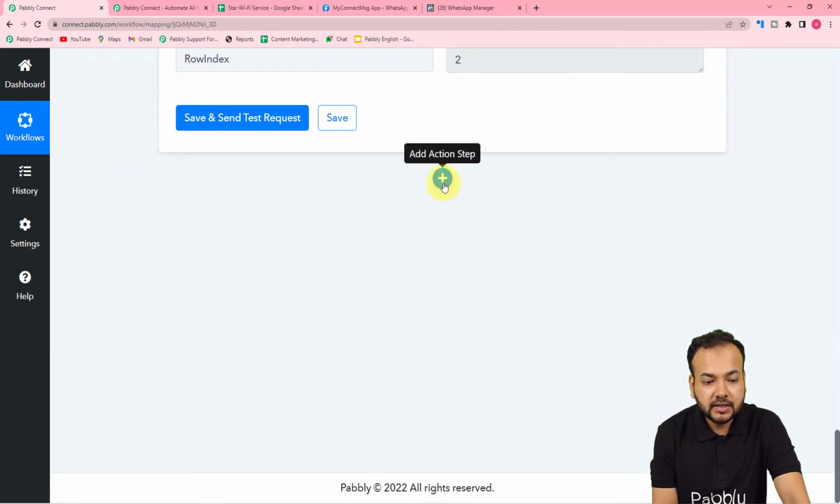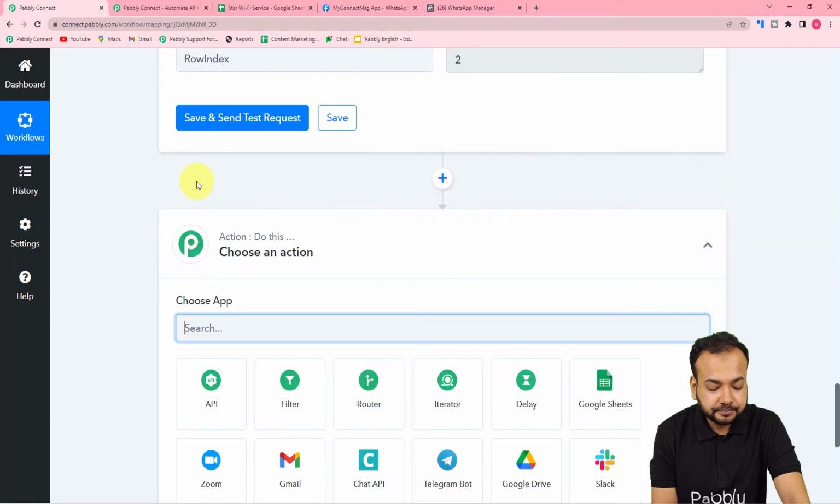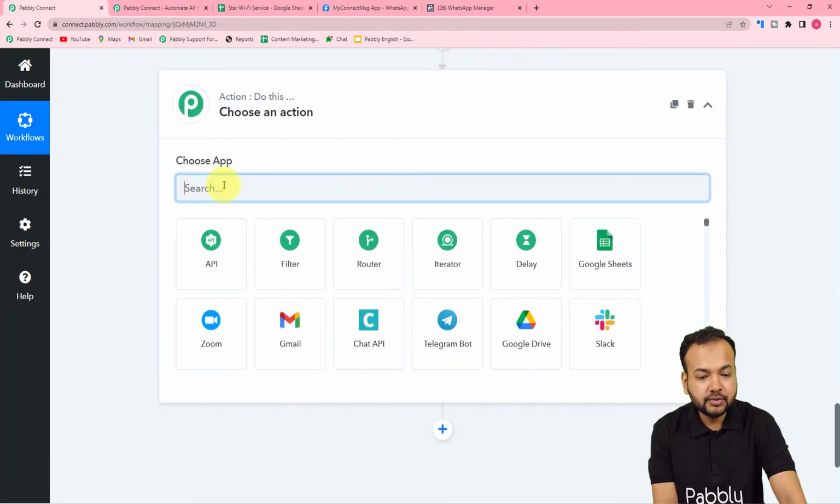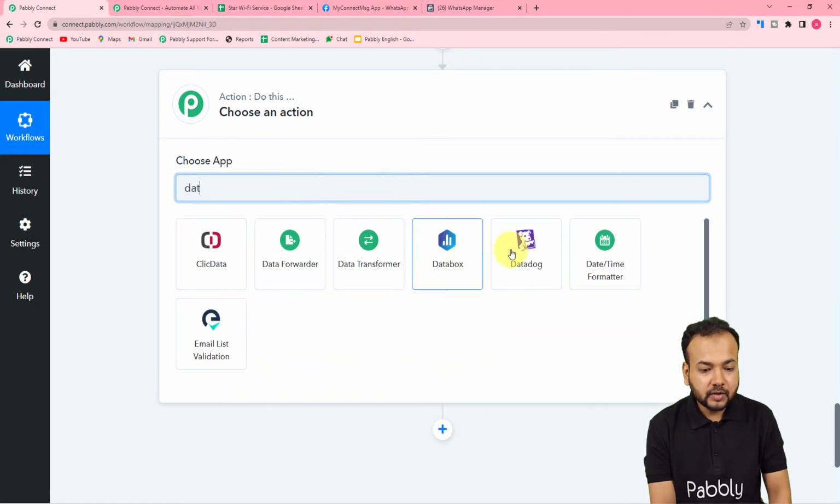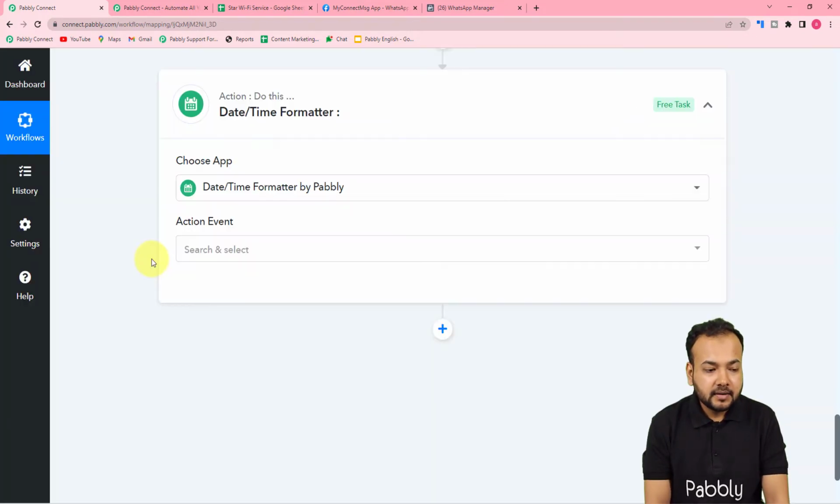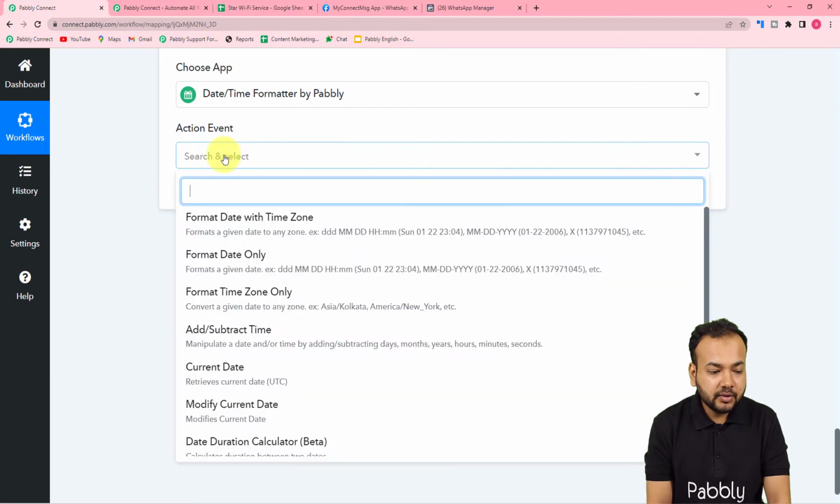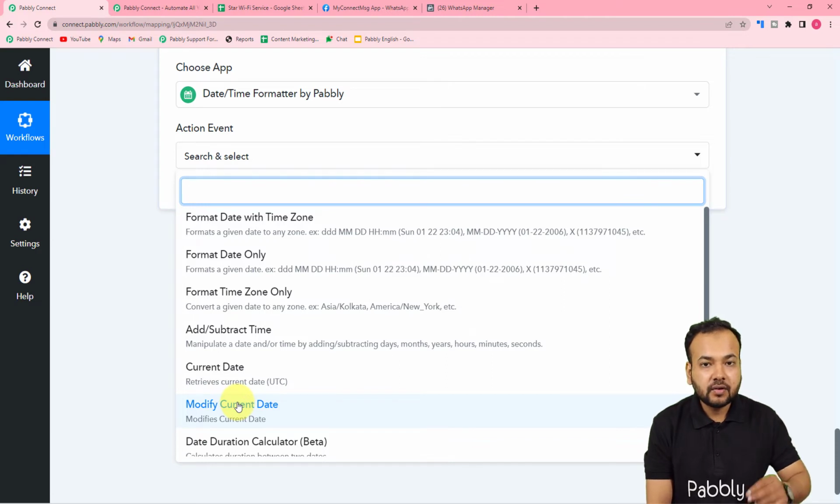So first of all, just click here on the plus icon, and from here I am going to choose the date time formatter feature of Pabbly Connect. And here in the action event I am going to select this modify current date option. So we are going to modify the date on which the workflow is running.